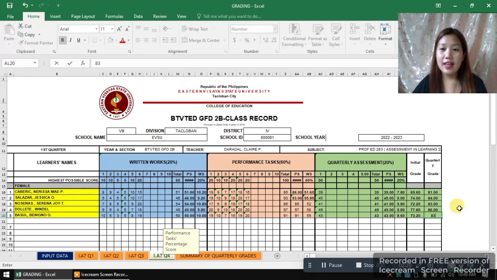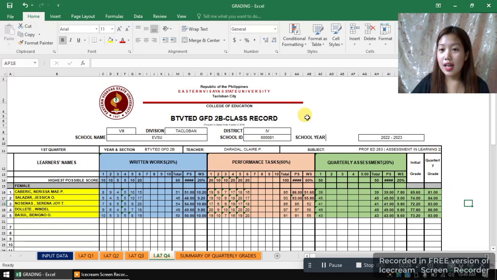So again, the quarterly grade only depends on the grading system. So we just have to depend on the DepEd or CHED to get the quarterly grade according to the student's initial grade. So that's all.